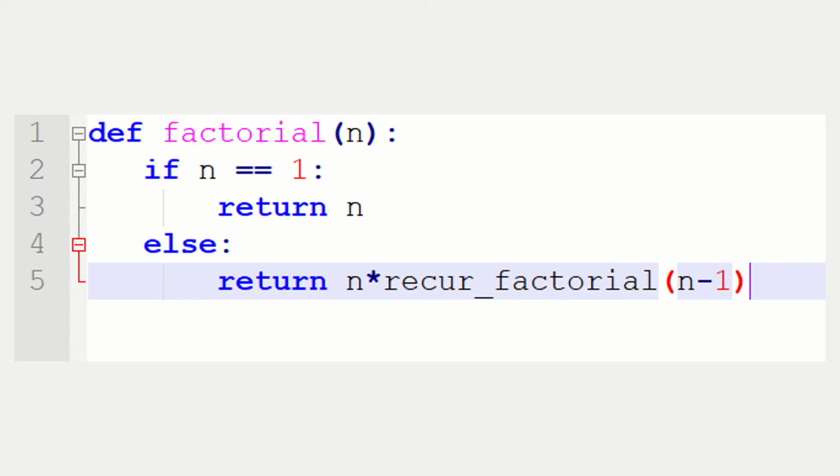And this can be written as Python code. So here we have a factorial function, and think of a function as a robot. If the number given is 1, it just returns 1. But if it is not 1, it multiplies the given number and then calls the same function, but instead of giving it n, it gives it n minus 1.